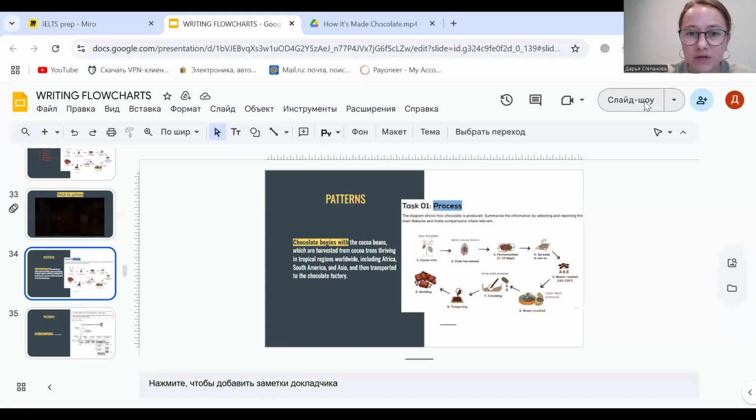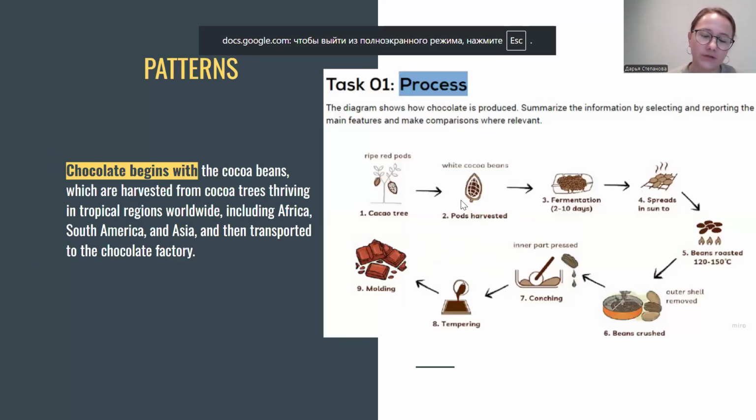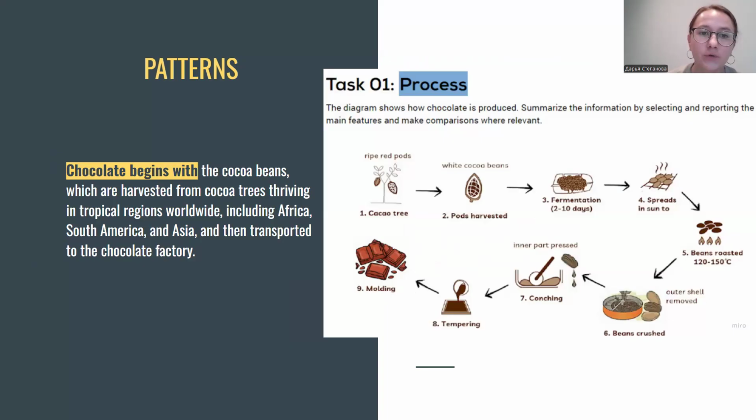we'll show you some of the ways that you can use from this particular video to present these steps. For example, the first one, chocolate begins with the cocoa beans, which are harvested from cocoa trees thriving in tropical regions worldwide, including, and then transported to the chocolate factory. But we are mostly interested in the phrase, chocolate begins with. So instead of saying firstly, which a lot of examiners are already fed up with, you show another way to present the first step of the process.